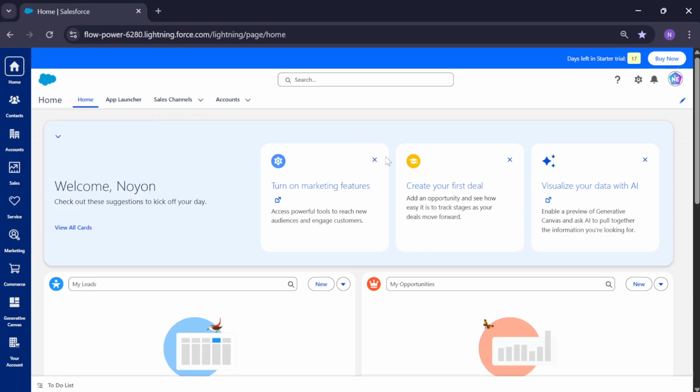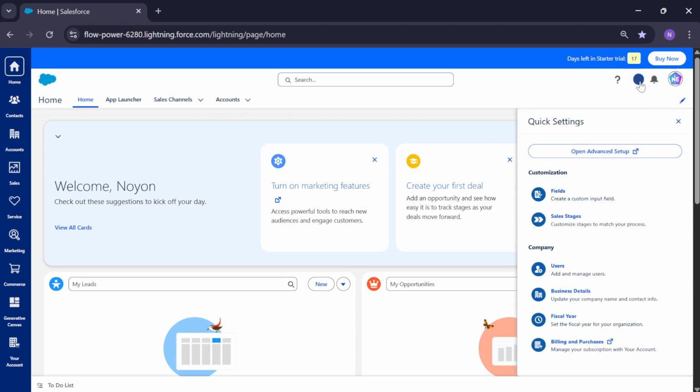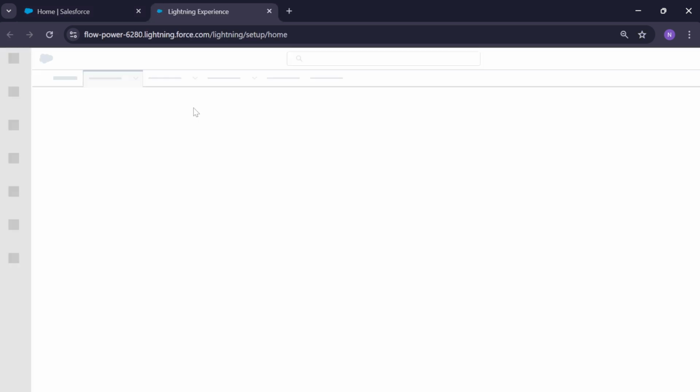Today I'll show you how to add a button on a related list in Salesforce using the Quick Create feature. First, open your Salesforce dashboard and click the gear icon in the top right corner. Next, select Advanced Setup from the drop-down menu.